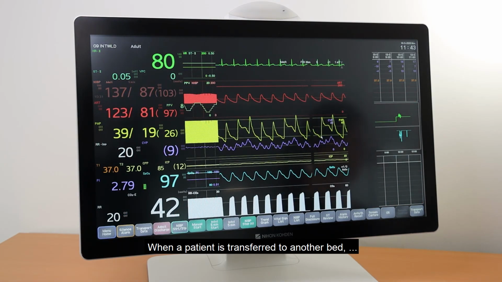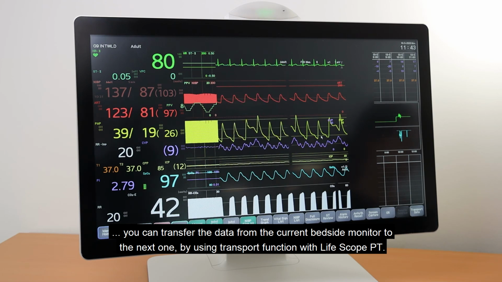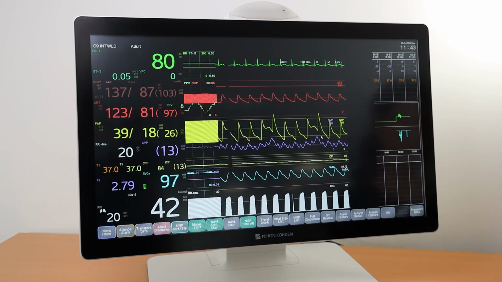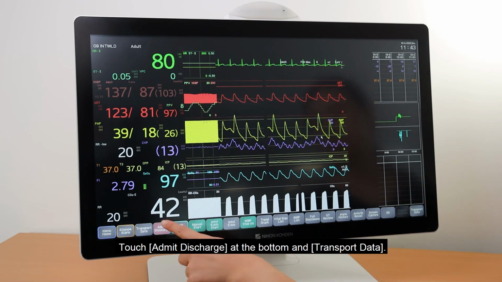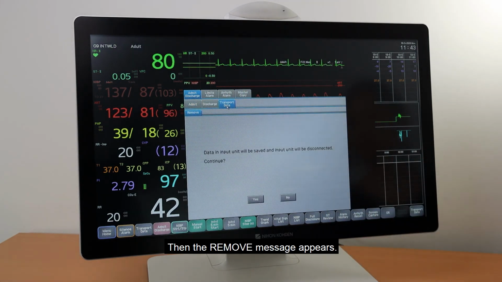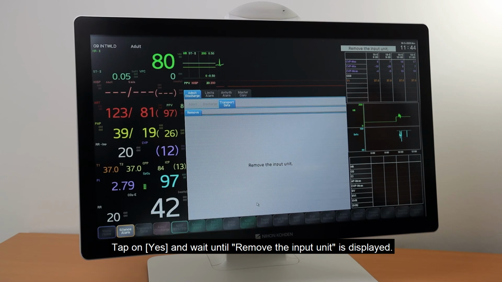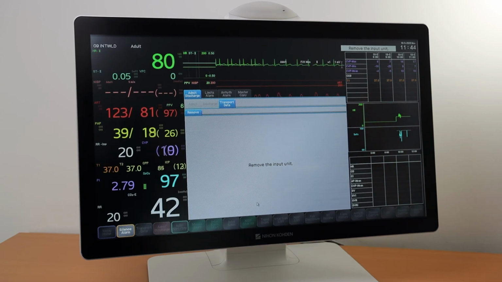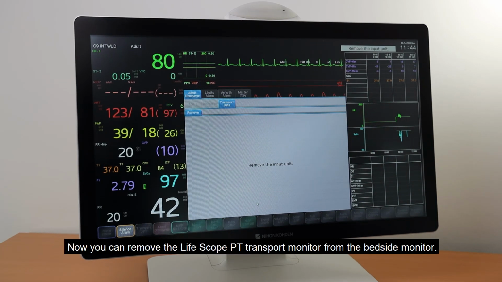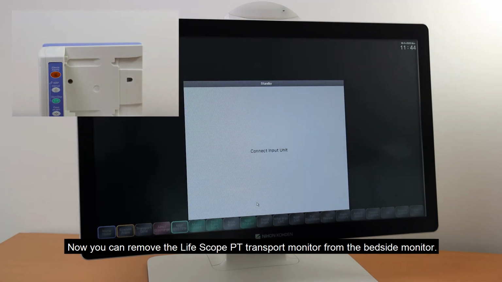When a patient is transferred to another bed, you can transfer the data from the current bedside monitor to the next one by using a transfer function with the LiveScope PT. Touch Admit Discharge at the bottom and Transport Data. Then the Remove message appears. Tap on Yes and wait until Remove the Input Unit is displayed. Now you can remove the LiveScope PT transport monitor from the bedside monitor.